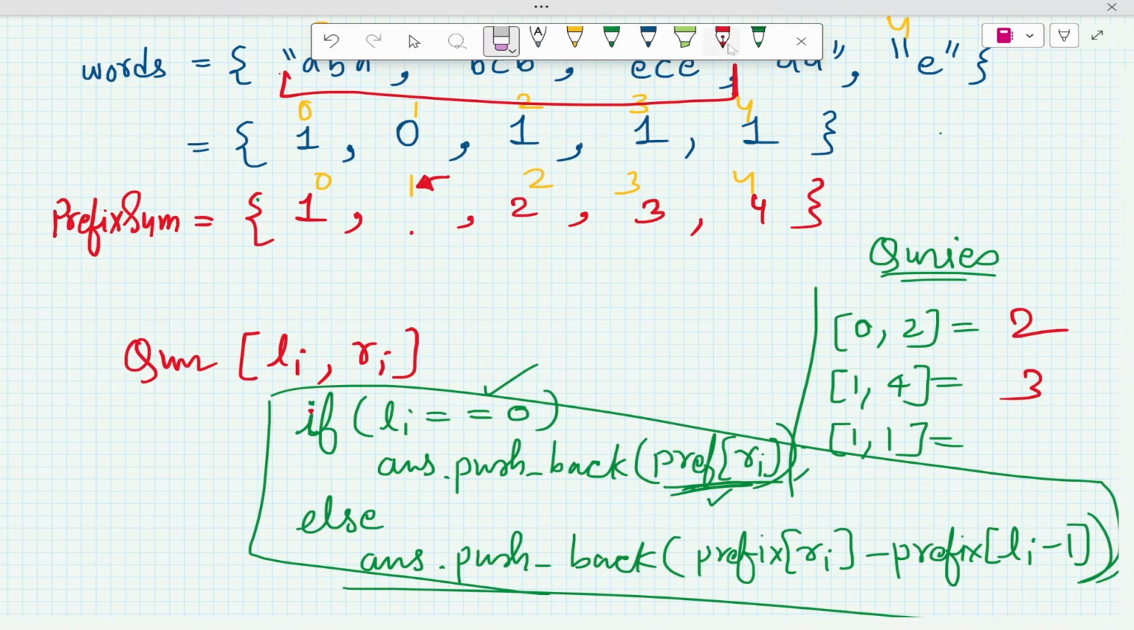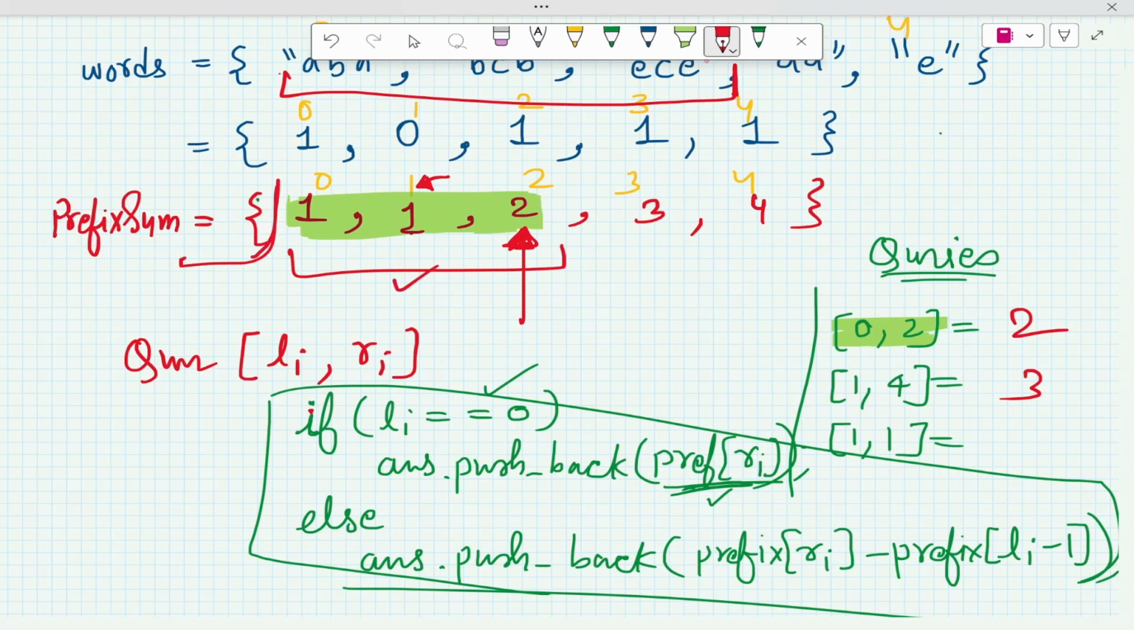So this is one. Okay, so let's consider this query like 0 to 2. If you consider this one, 2 itself is enough to say that we have to find 0 to 2, and this index 2 tells us the number of strings present from 0 to 2 which are satisfying the condition. So we don't need to subtract anything, and if we were going to subtract, there is no prefix sum present. So that's it. Let's code it.